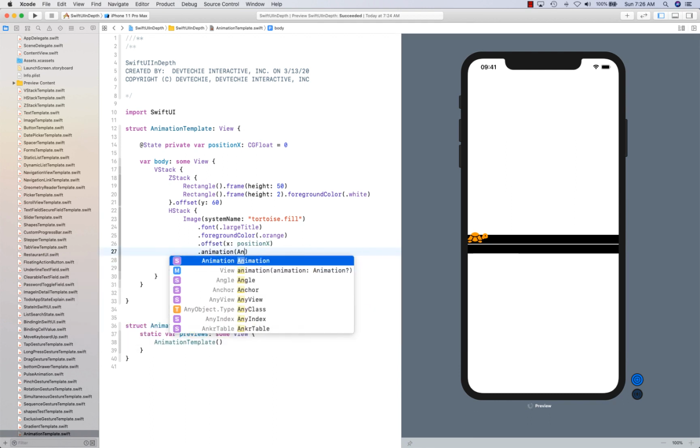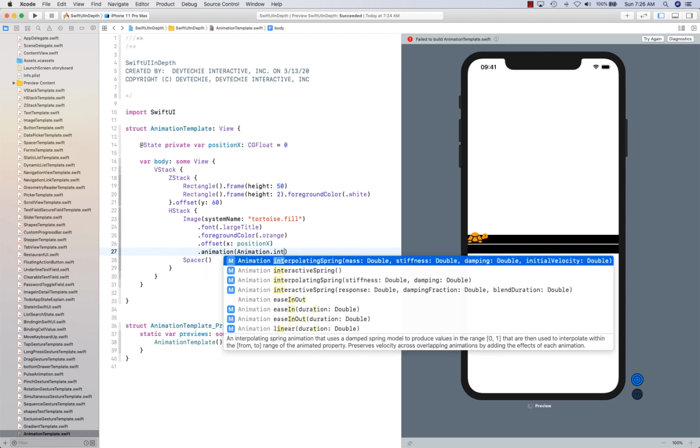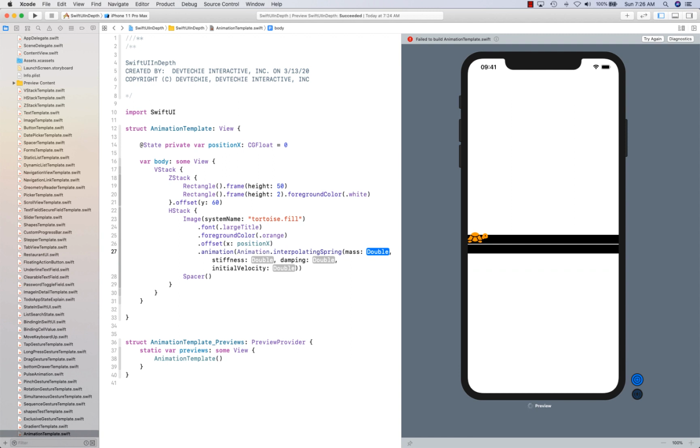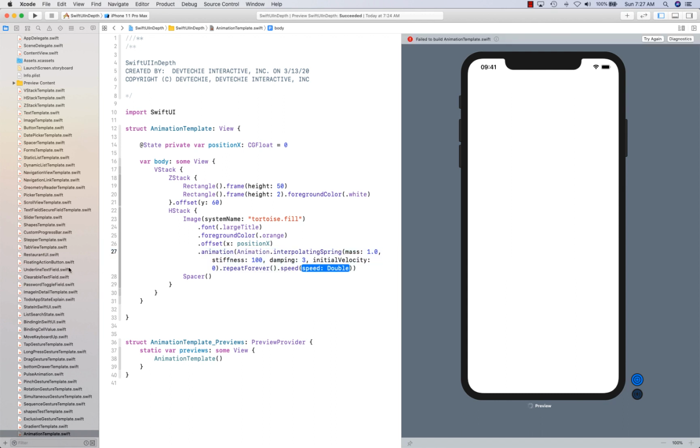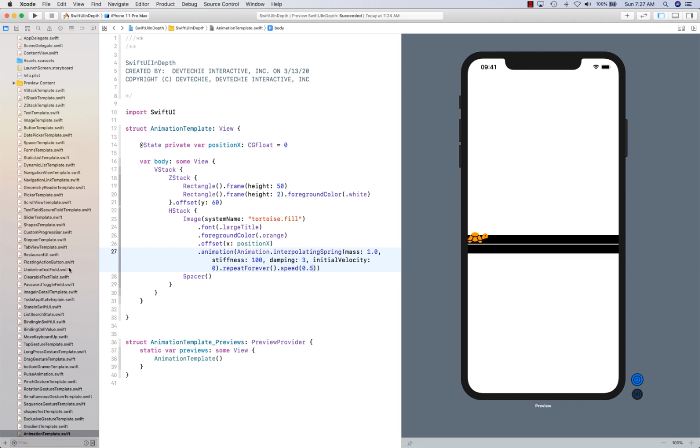And our animation is going to be animation.interpolatingSpring. Okay. And it takes these values that we talked about: mass, basically the mass of the object, because the animation is affected by the heaviness, or mass, of the object. So let's say we have our object of mass 1 with stiffness of 100, damping to be 3, initial velocity to be 0, and we're going to repeat forever just to see how it affects, and we're going to put the speed as 0.5 to start off.